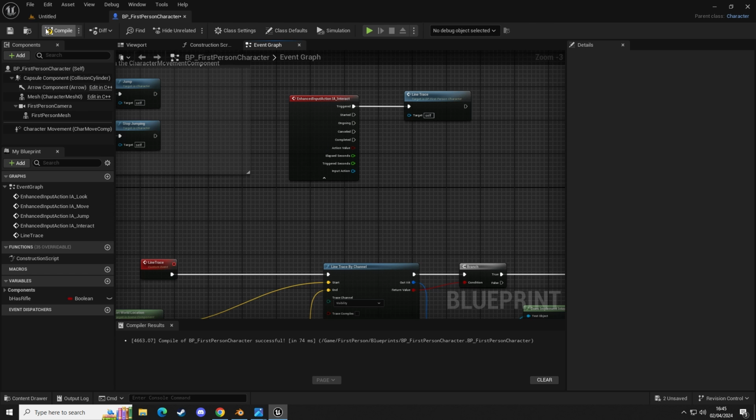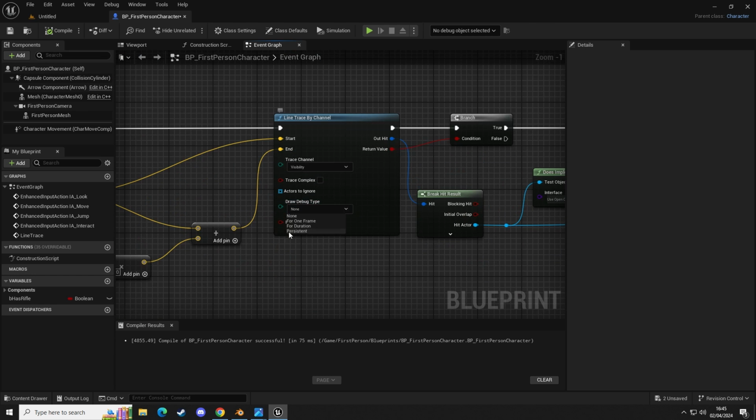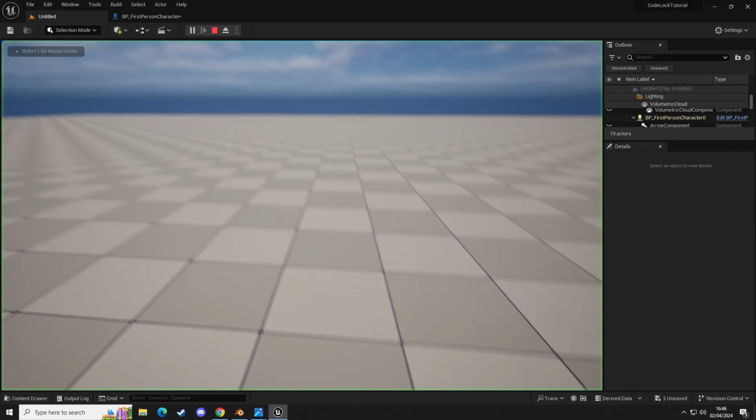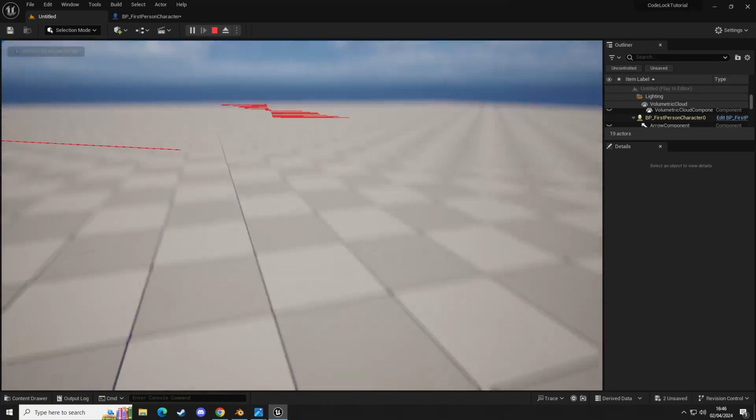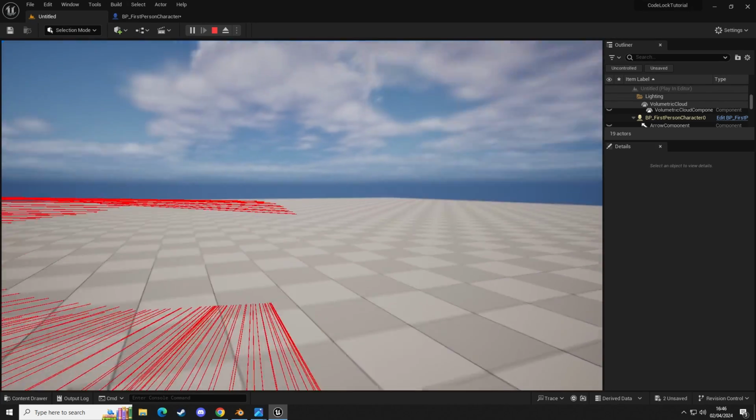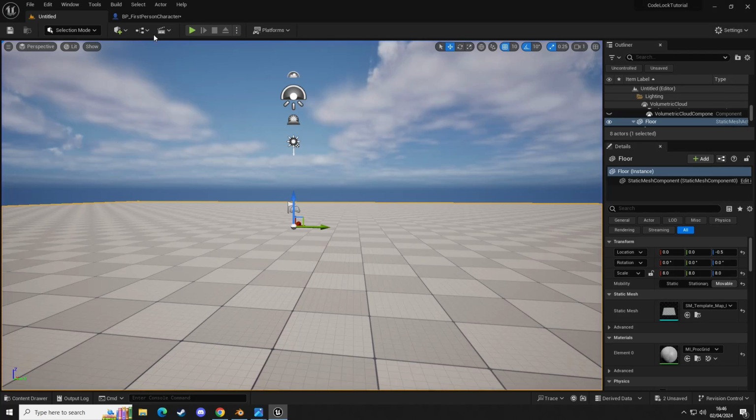Let's see how that looks. So let's go to debug and do persistent, and then compile, and then go into the level. If we hold left click, we draw a constant line. So what we don't want is that.